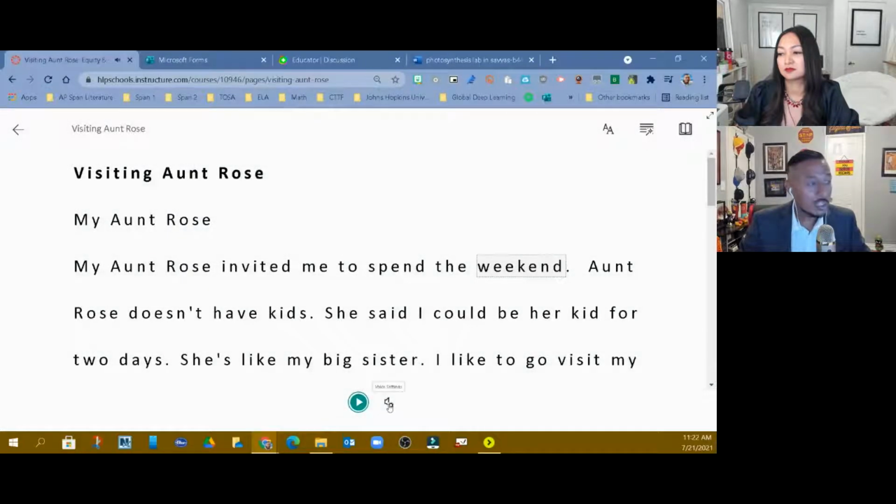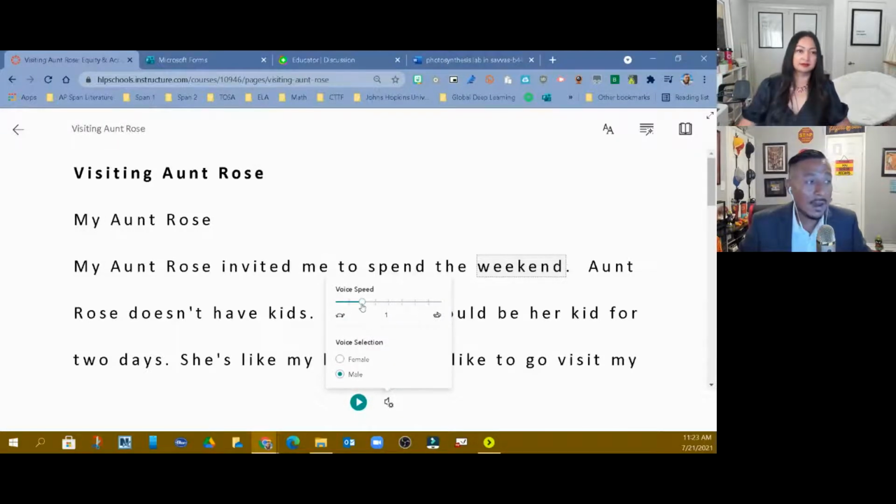So what a great tool. Our students have the ability to come in here, and maybe for the one that is already reading at a higher level, they can speed up the voice. Or for the one that might need extra support, they can come here and slow it down if they wanted to do that. So that's a great tool. But in addition to that, there's a lot more. And I wanted to show you.